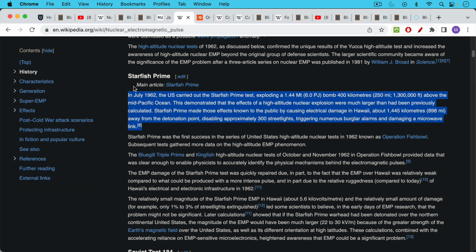There was actually an example of this with Starfish Prime, which was a nuclear test that the U.S. carried out in 1962 in the middle of the Pacific Ocean. This was a high-altitude nuclear explosion, but it had the effect of causing a lot of electrical damage in Hawaii, which was approximately 900 miles or 1,500 kilometers away, disabling streetlights, triggering numerous burglar alarms, and damaging a microwave link.